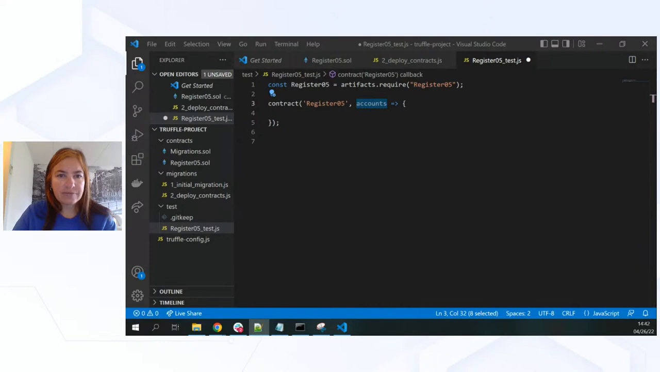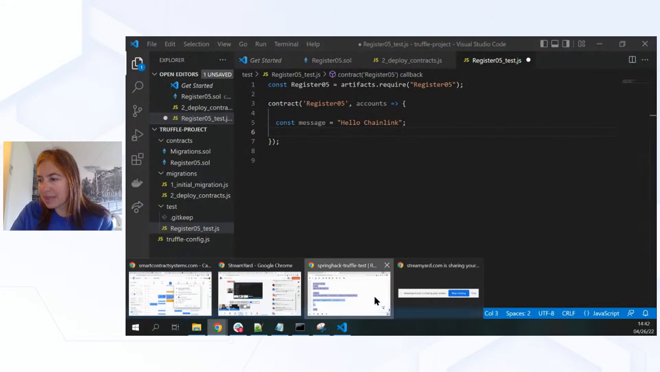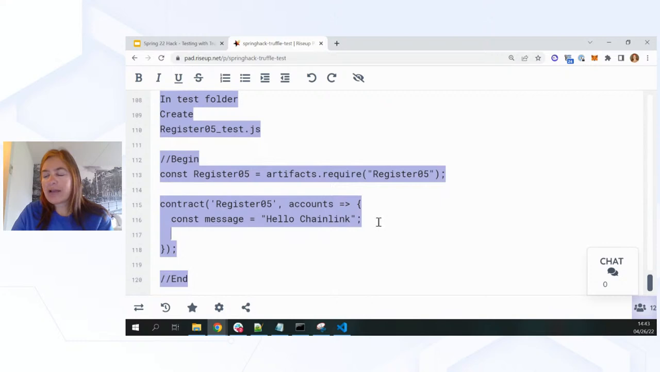The next point, I'd like to use this account. It's good. I will create a message because I'd like to add this message and test this message in our smart contract tests. So, oops, it's not this. Here, we are adding a message. And remember, I'm copying here for you, and you can copy and paste on your own computer.